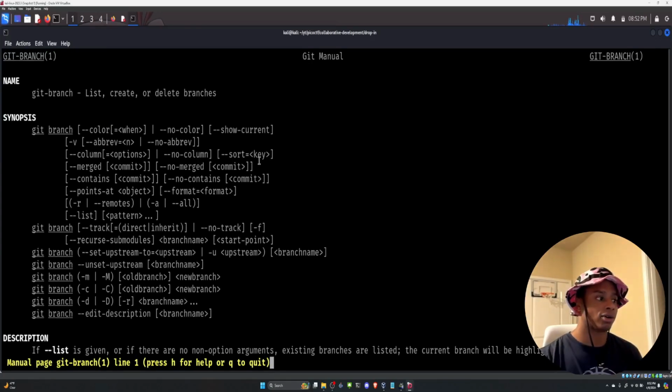List, create, or delete branches. So what is a branch in version control? What is a branch in Git or GitHub? You have the main project, and then you can create separate branches or forks or routes. Basically, just think of it like a family tree. You have the main branch, and then it kind of splits off into other sub branches as well.